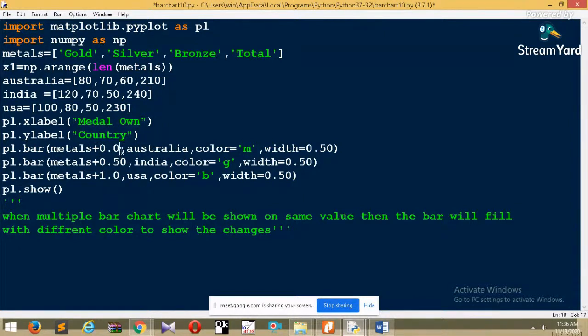So first one will plot with the metals. That is Australia. Australia is the first country. Let it be magenta. Width, let it be... I'm minimizing the width. That is 0.50. And next part we have to mention with the x1 axis.